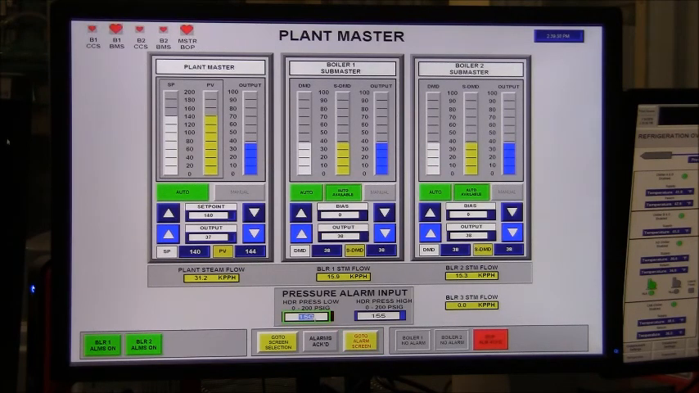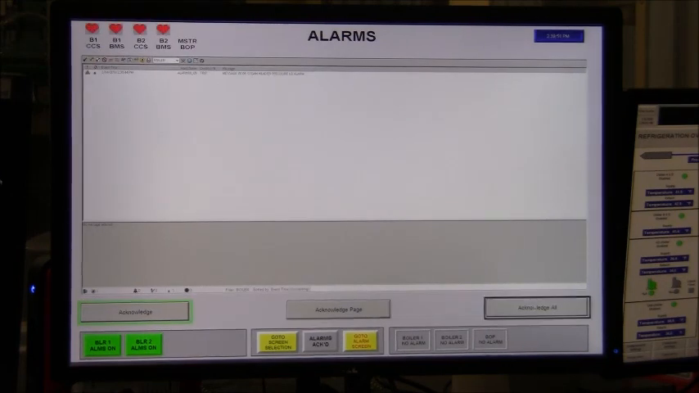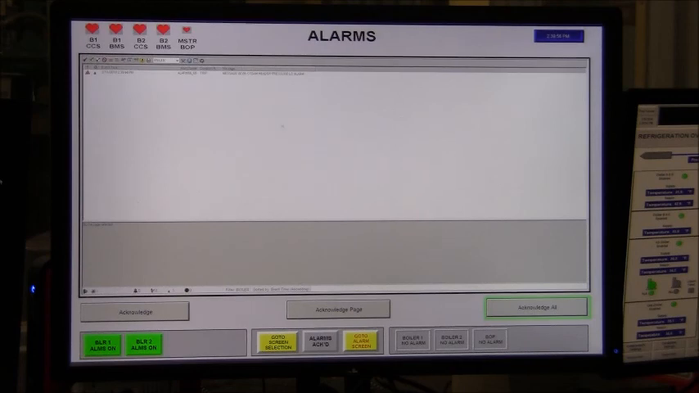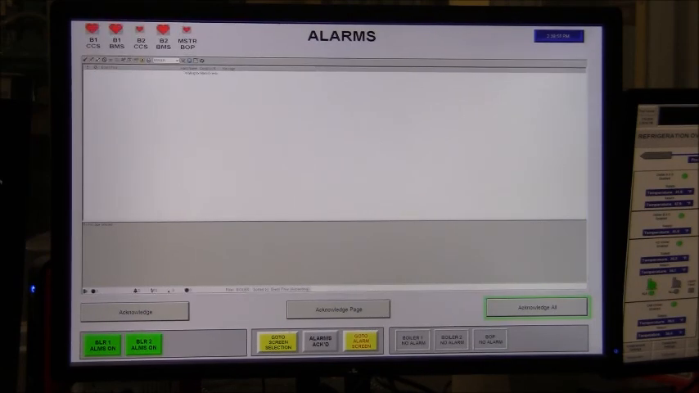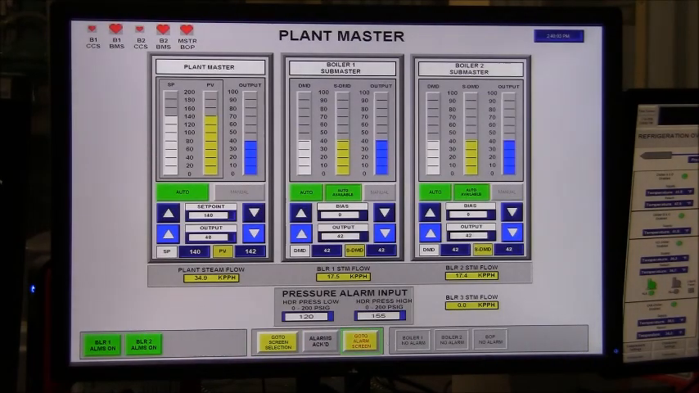I'm going to change that back to 120. The alarm will clear, and the alarm is acknowledged on the alarm screen. If I click acknowledge, that should disappear. So for purposes of demonstration, the high pressure alarm functions the same way.